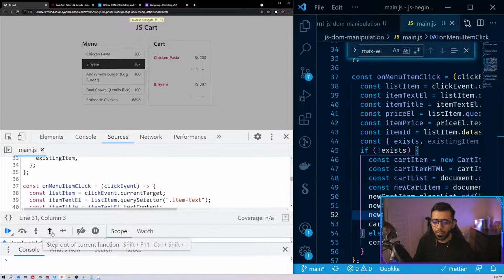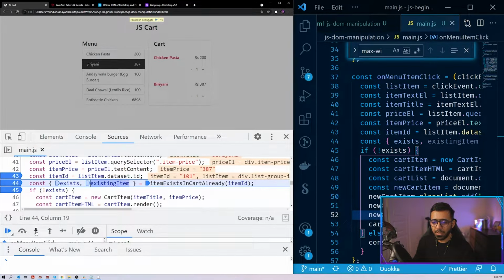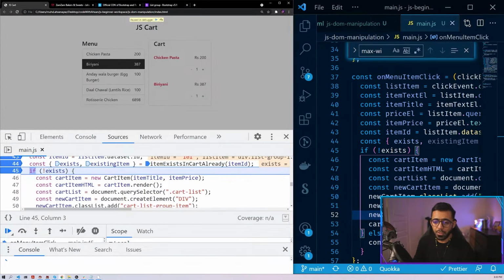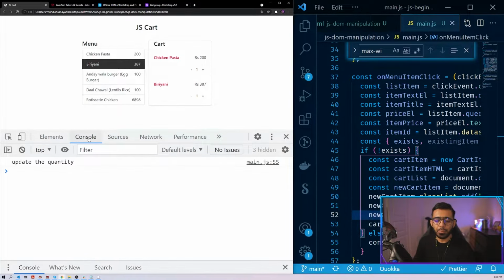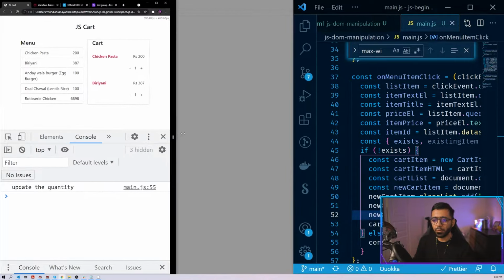All right. So when we go outside from this, this exists would now be true, which means that this will not be false and will now come into the second function and say, hey, update the quantity. Do not change the existing one, or do not add a new one, but just update the quantity. So here now all we need to do is write the code for updating the quantity.